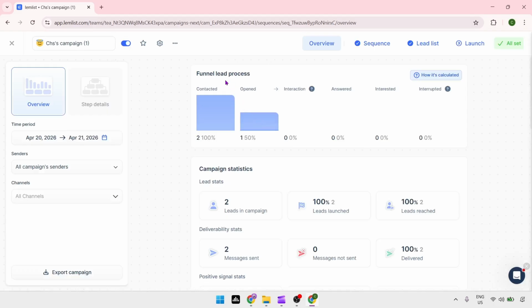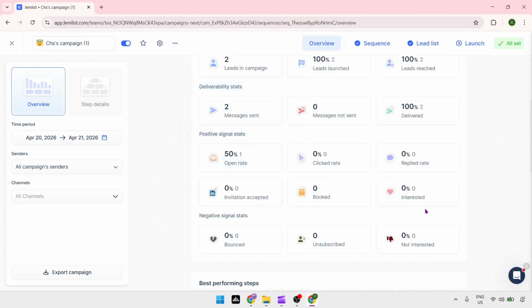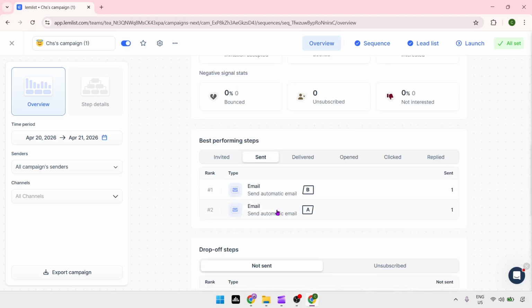So here in the funnel lead process section, you can actually see the open rate metric and the percentage of recipients who opened your emails upfront. You can also scroll down to see open rates per step in your sequence. This helps you identify which subject lines or emails are performing best.